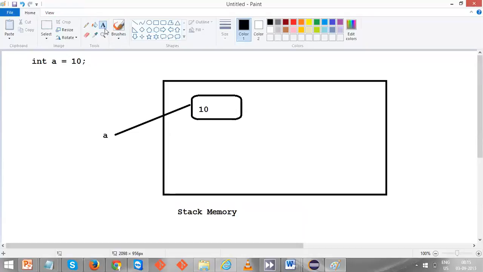Now this 10 is stored in the memory, and it takes a part of the memory. When I say this entire bigger square, I can call it memory, and this small square is some space allocated for storing the value 10. Part of the memory is allocated for storing 10, right? Fine.